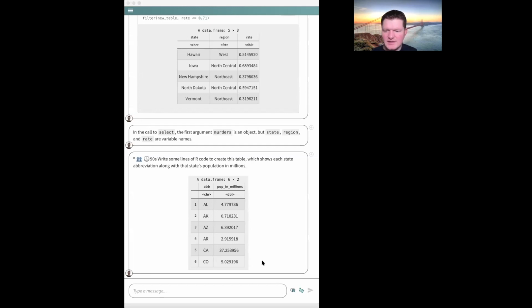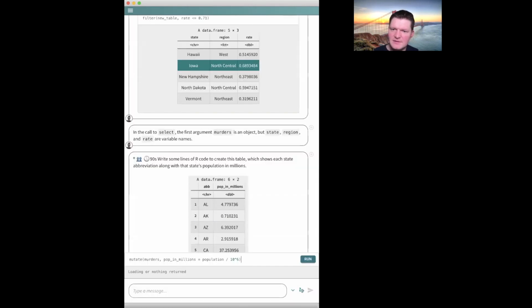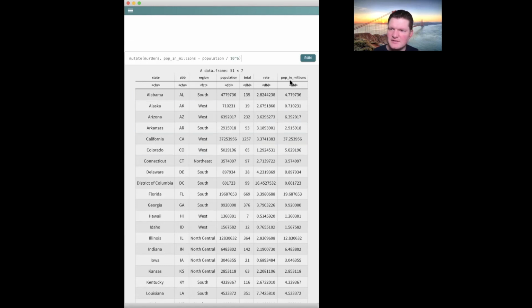Okay, so let's go ahead and do it together. Make sure we're all on the same page here. So the first thing we need to do is create that population in millions column, which is not there already. And as we just learned, we'll use the mutate function for that to create a data frame that has a new column, pop in millions, which is just going to be, of course, population divided by 1,000,000. So let's see what that looks like. Okay, that's the column that we wanted.